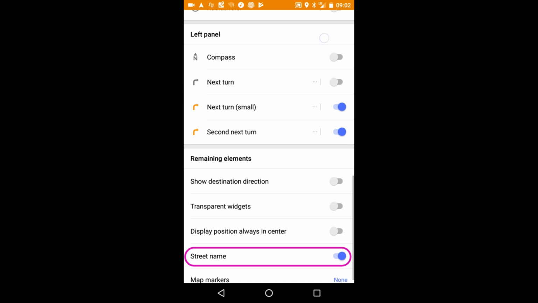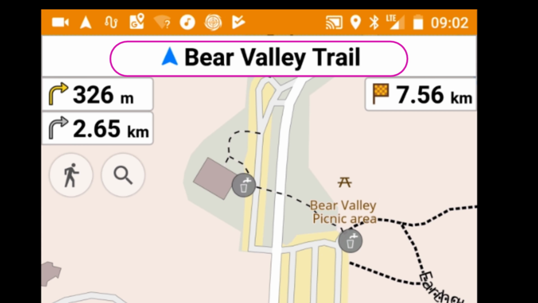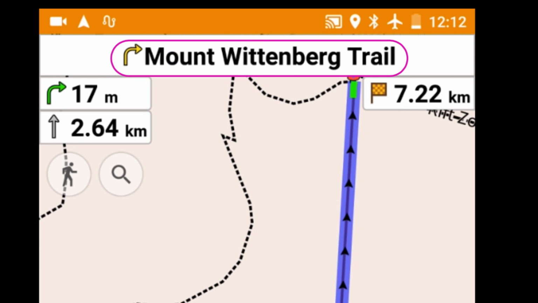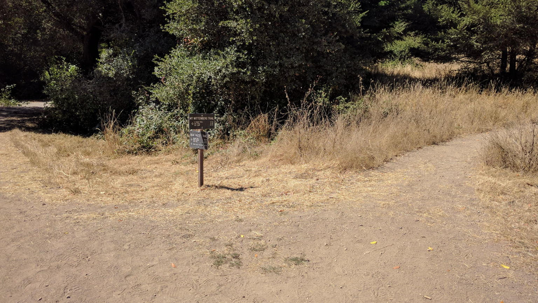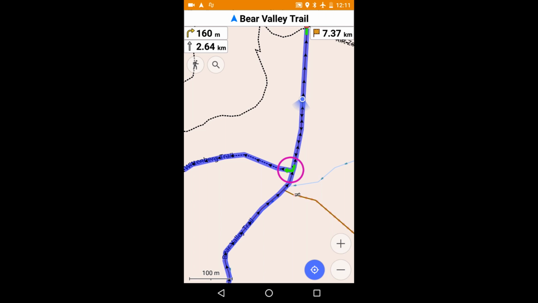Street name shows the trail you're on as marked by the blue arrow. Or as you get closer, the trail you're about to turn on. If the trail isn't named on the map, you still get the directional arrow. So here's the first turn. The trail name changes at about 150 meters. And these two indicators recalibrate once I've made the turn.